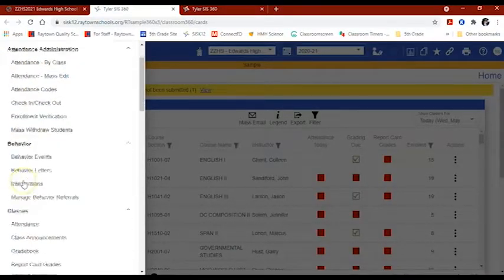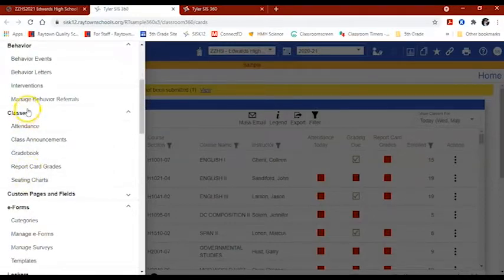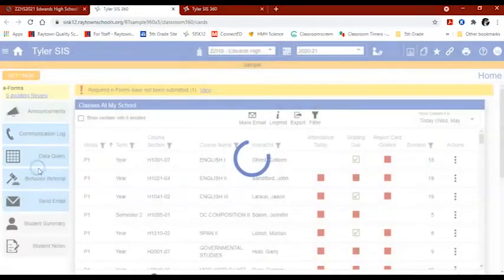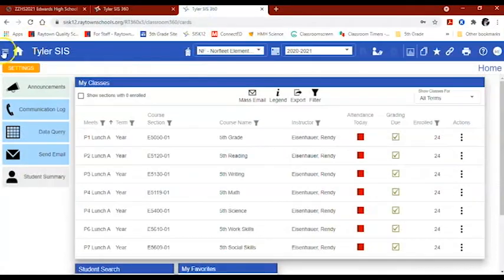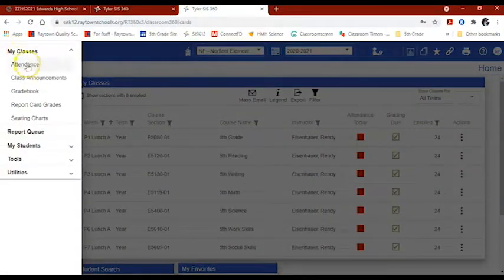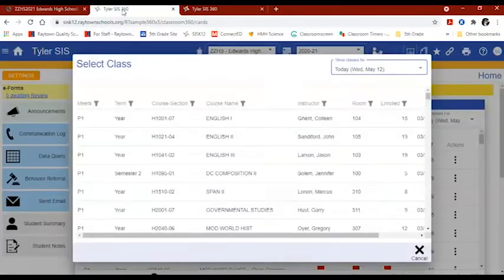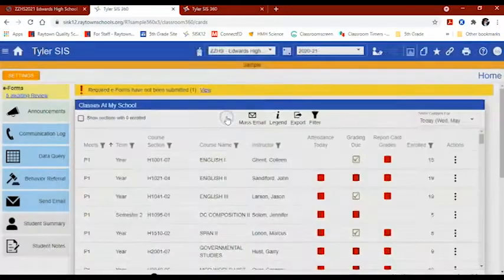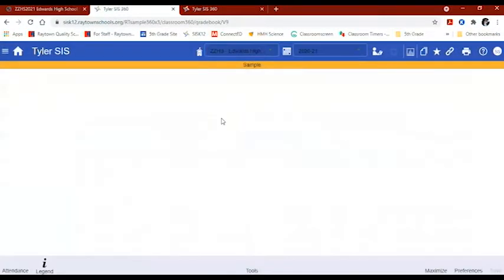Now, see this under Classes, which is what is at the top. Report card grades, you'll see that at the top of our Raytown teacher view as well. And then from here, you would choose where you need to put grades in. Typically you see lunch at the top, and then you see each of the classes below. I'm just going to use this English 1 as my first one, just to take me to the report card grades.